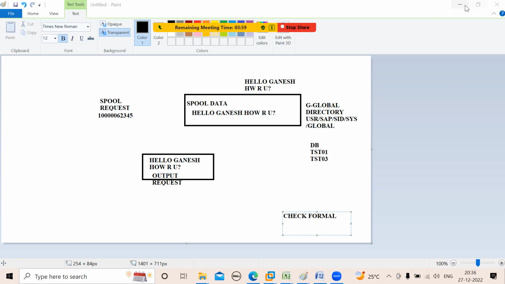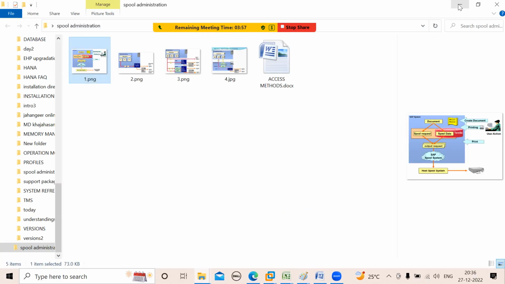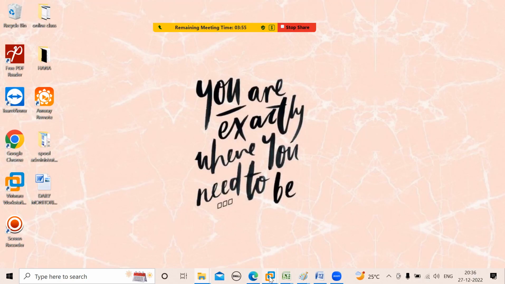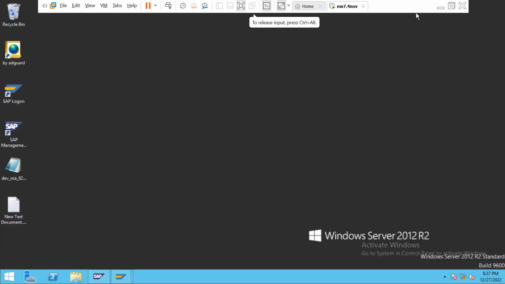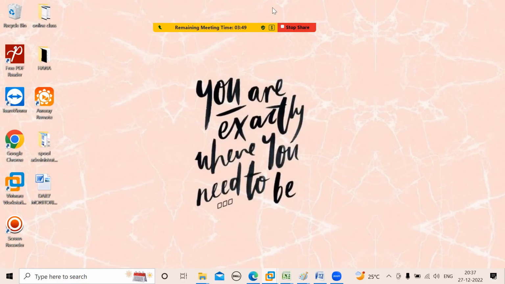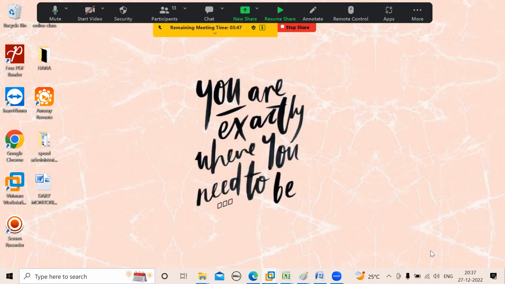To configure a printer or any output device, there is a T code called SPAD. SPAD, SPAD. Can you please relog in so that I'll show you the configuration of print.